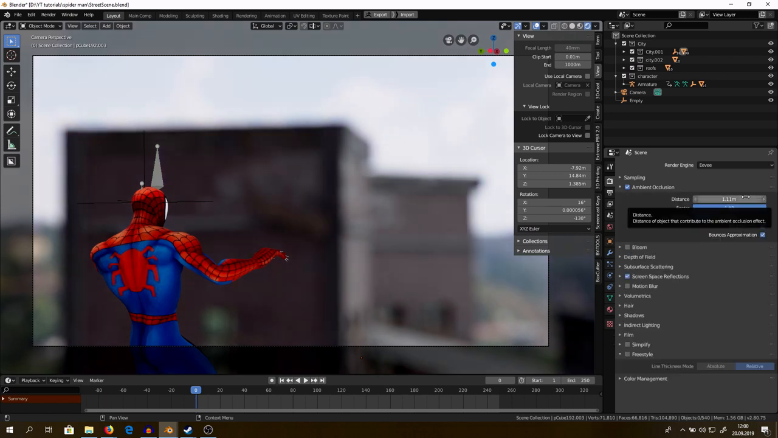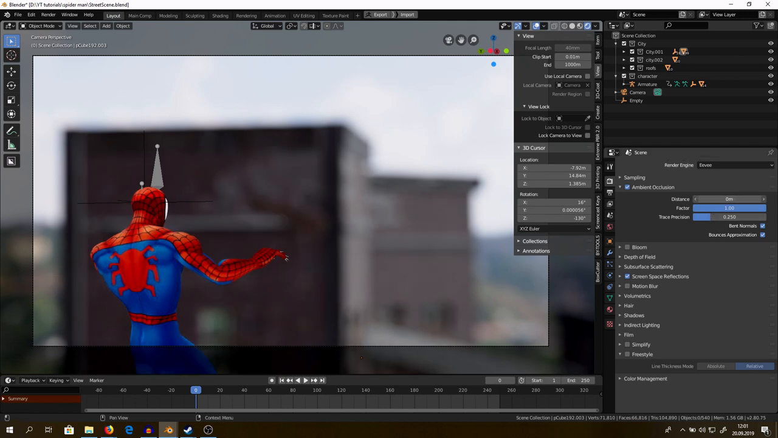Ambient occlusion is basically how much the objects that are not directly shined on by light are lit. So, you can again play with settings a little bit. I prefer to have it a bit higher because I like higher contrast between dark and light.